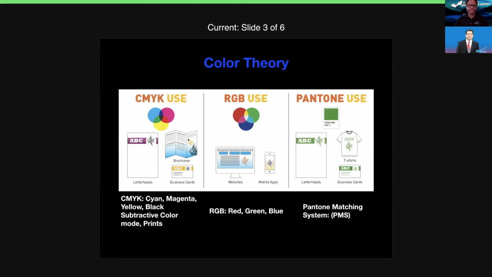Okay? Now we have RGB mode. RGB stands for red, green, blue. So if you are going to be designing for something that's going to live online on the web, like an app or a website, then you want to make sure that you are designing in RGB mode, right?